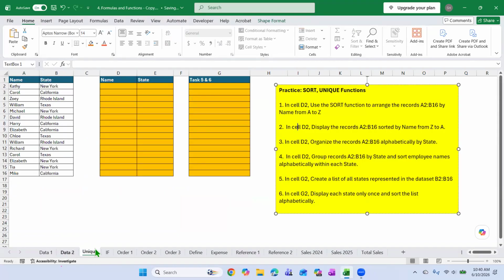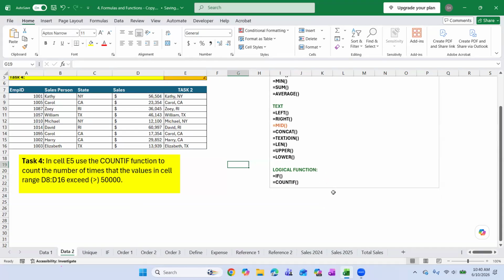Okay. So let's go on to sheet number 3. Here we are going to review 2 topics. One is the sort function and another one is the unique function. We have not added that in our list because in Gmatrix it is not there. This is newly added curriculum in Microsoft Excel 365 and this will definitely be tested.